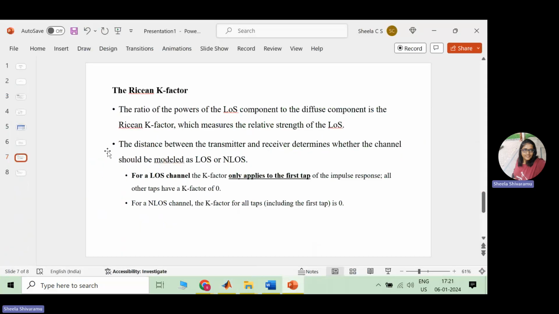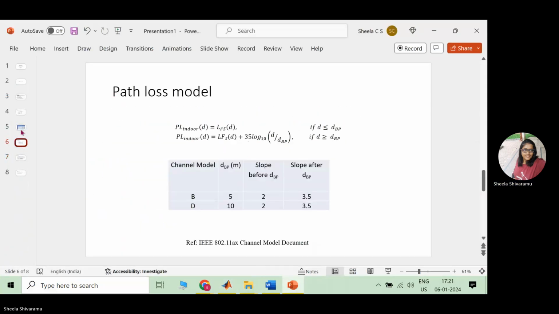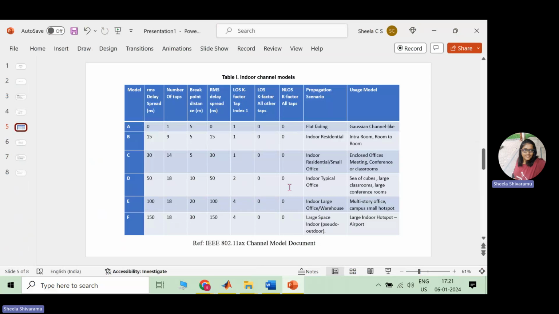So coming back to this, whatever I was telling is about this thing. The LOS K factor is applicable only for tap index 1 in LOS. For channel model D, it is 2. And the LOS K factor for all other taps, for all the non-zero taps, is 0. And if you go for NLOS, it is again 0.